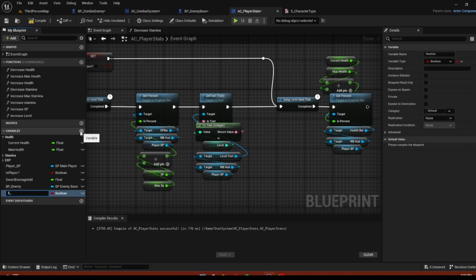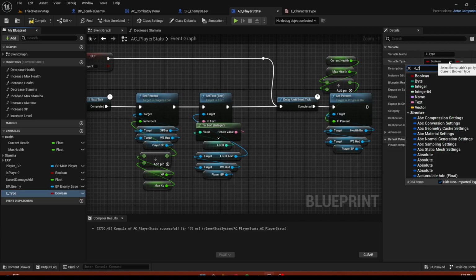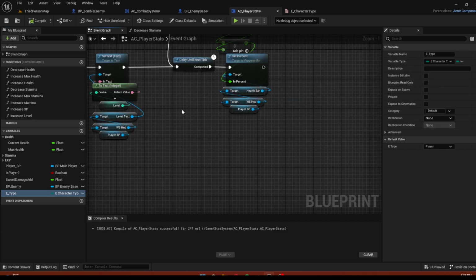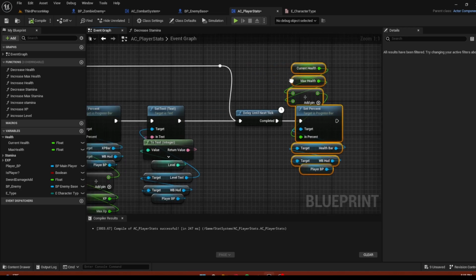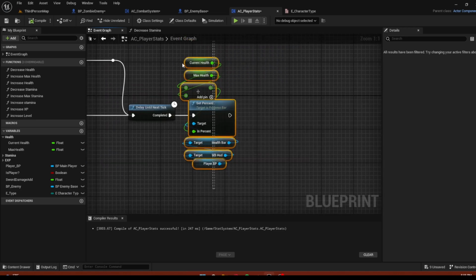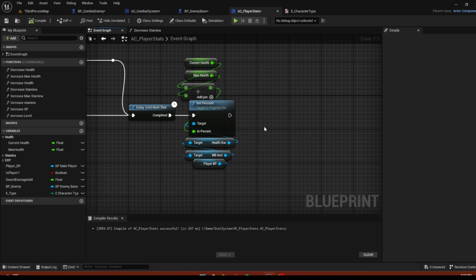Let's have E type. Search for E character type. This one. Now, if you see the current health, right? We are only gonna touch the current health for now, because the AI will only have health, not stamina, not XP. If you want to, you can add that as well. But we are going to only have that.